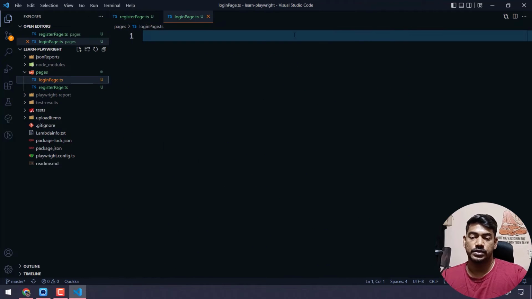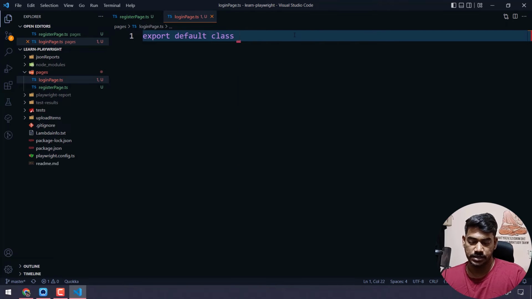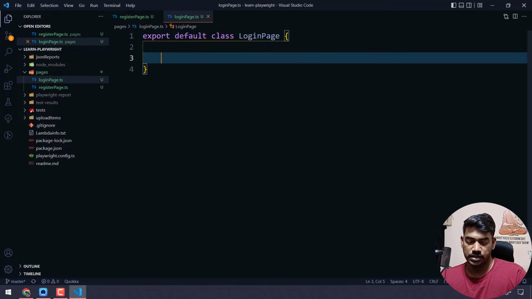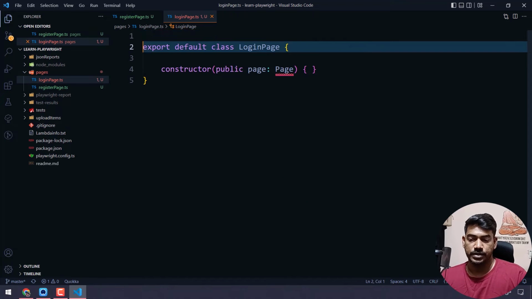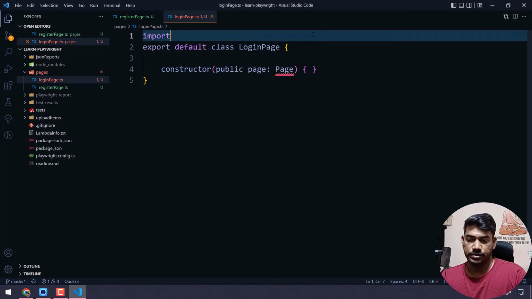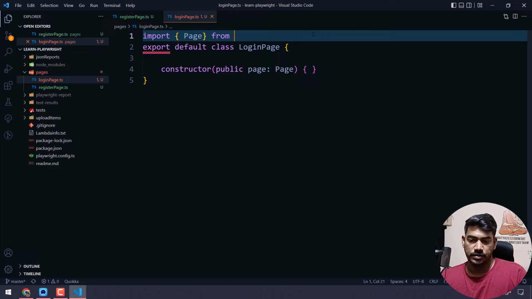Yeah, so here first of all, of course, we have to write a class: export default, followed by the keyword class, and then the class name, that is login page. And of course we will have our constructor. Within the constructor we will get our page. Page is nothing but, if you know Selenium, this is kind of like your driver. So here I will import the page from Playwright test runner. Okay, that's it, very simple.